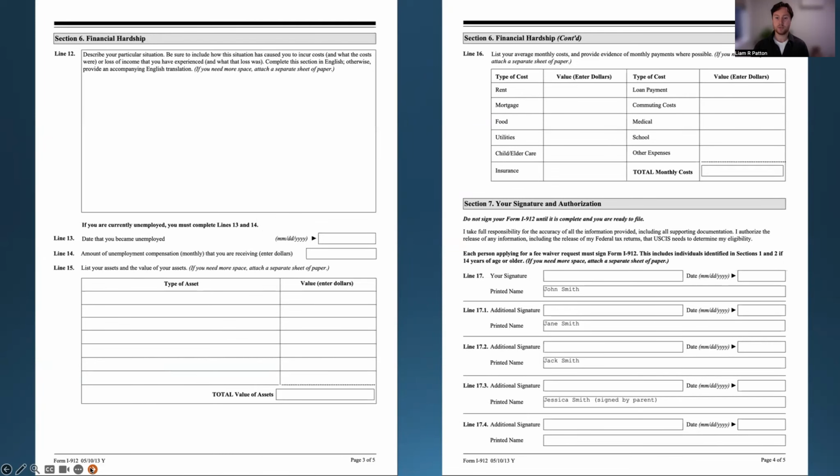Section 7 is where the clients will sign. So you can, in the printed name section, just type out the names of each family member that will be signing the form. You may have noticed Jessica Smith is kind of young. She's under the age of 14. So any children in a family that are under 14, parents are able to sign on their behalf. So I just provided an example of what that would look like.